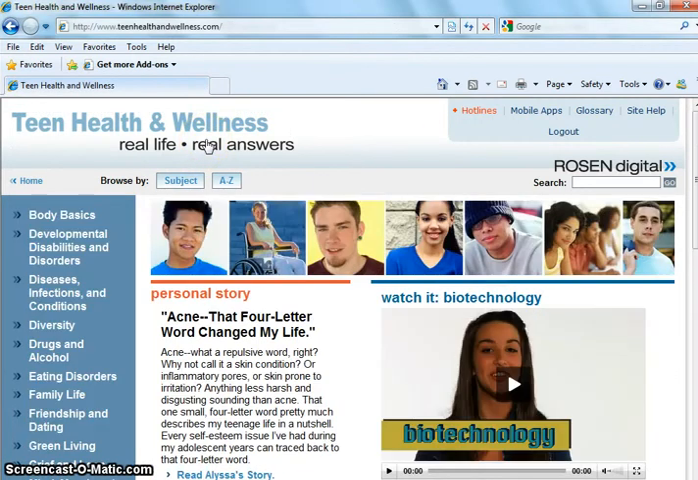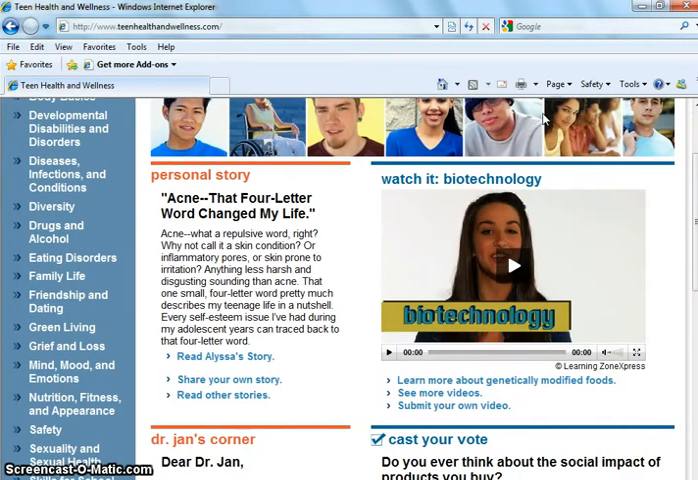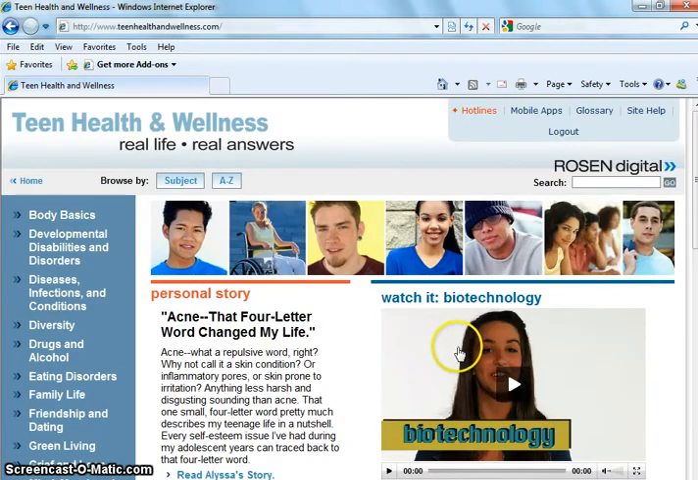And there is a mobile app for this, by the way, as you notice up there. That will give you the link. It's free. It's called Teen Hotlines, but it is a link to Teen Health and Wellness as well. So the stuff here in the center, by the way, is just recommended information that the publishers of Teen Health and Wellness, Rosen Publishing, have put here.